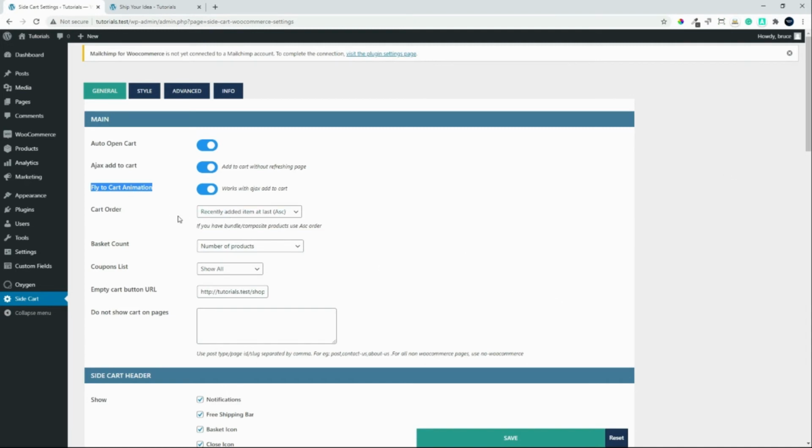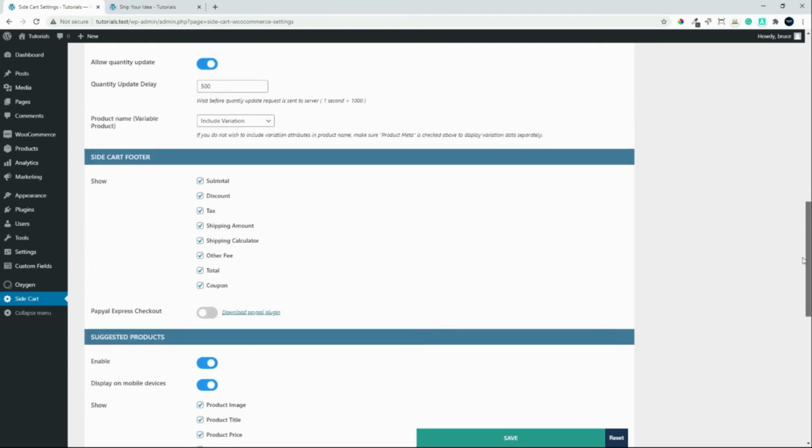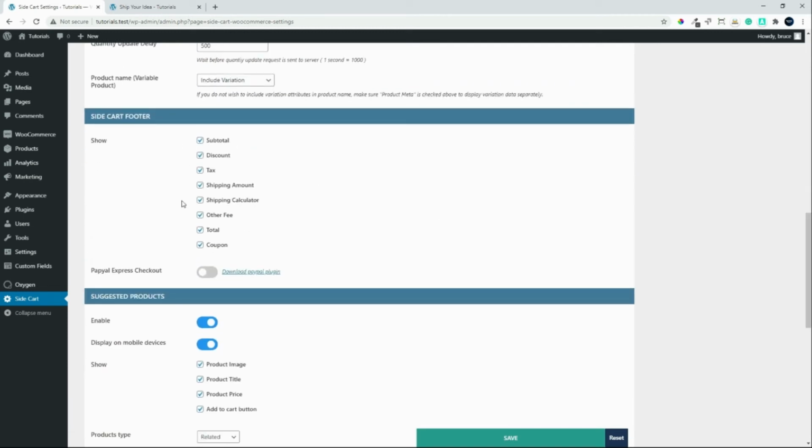You'll see that a lot of these settings are still the same, like the order of the items that we've selected, the basket count or the sum of the quantity of all the items. As we scroll down though, you'll see that you can also, for example, in the sidecar body, decide what information you want to have visible and what not. In the sidecar footer, this is where you can add the shipping calculator, the shipping amount. If you have additional fees, they can also appear. You can also add the PayPal Express checkout, providing that you have that plugin installed.